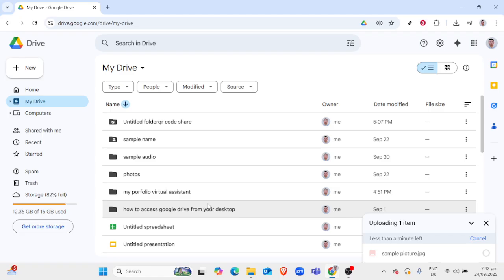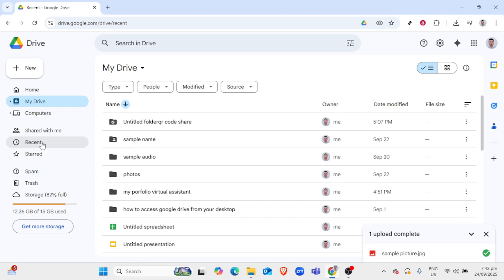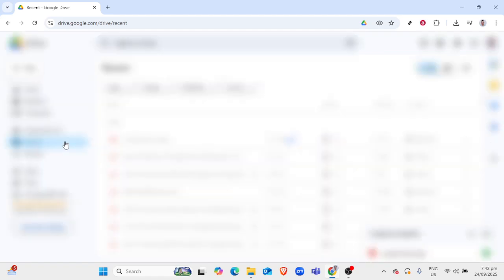Once you have your image file ready in Google Drive, the next step is to open it with Google Docs. This might seem a bit unusual, but opening the image with Google Docs is integral to the conversion process. Do this by right-clicking on the image file, selecting Open With, and then choosing Google Docs from the drop-down menu.